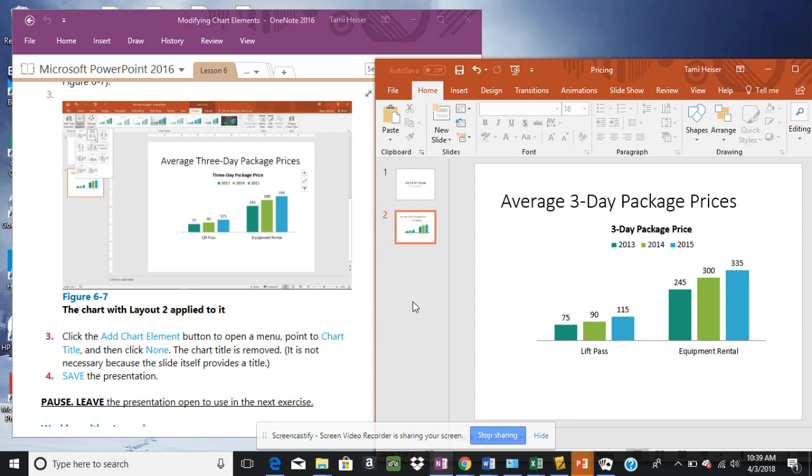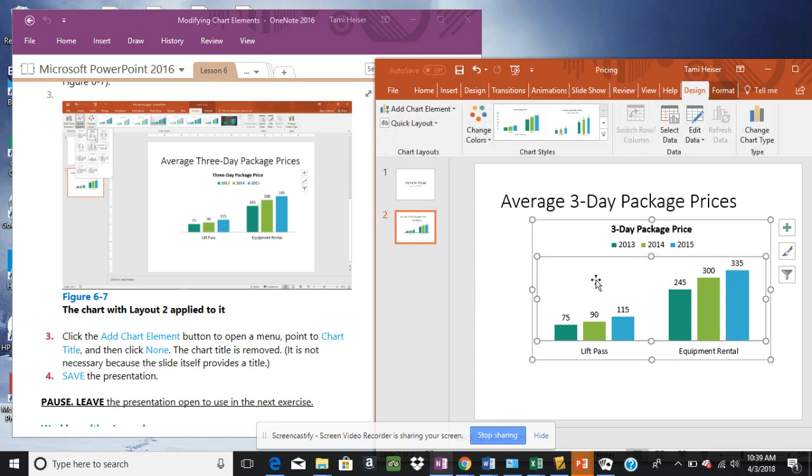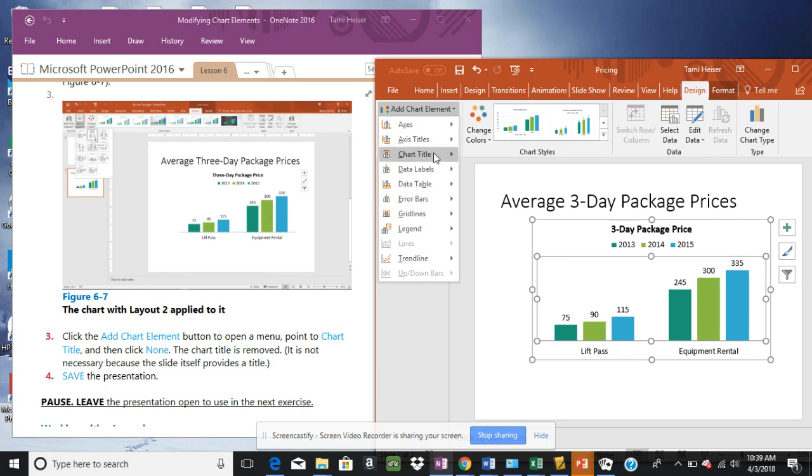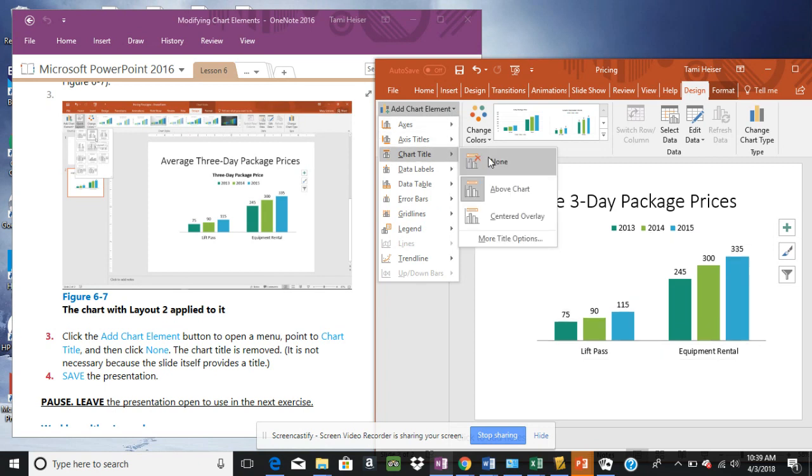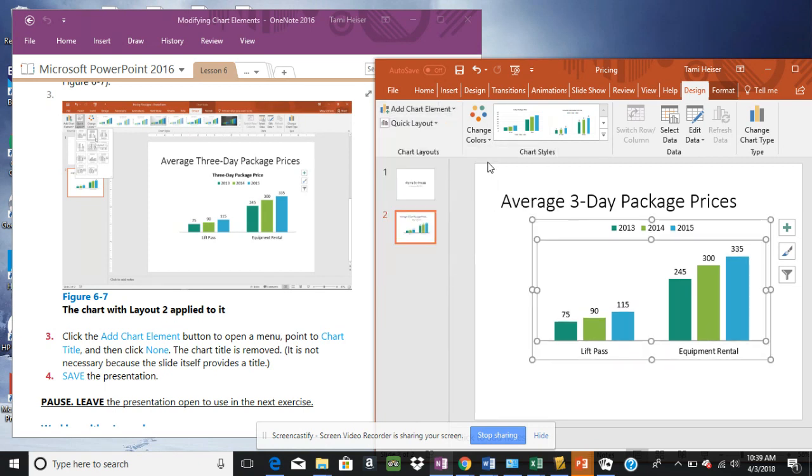Click the Add Chart Elements button. So I need to select my chart, Add Chart Elements. So up here's my Add Chart Elements. And we're going to go to Chart Title. And we're going to say None. We don't want a chart title on it. Chart title is removed. Go ahead and save the presentation.